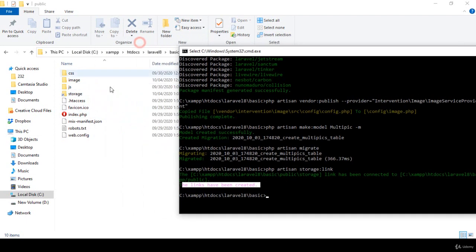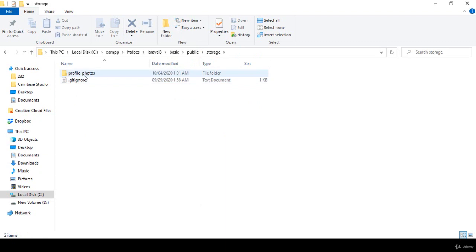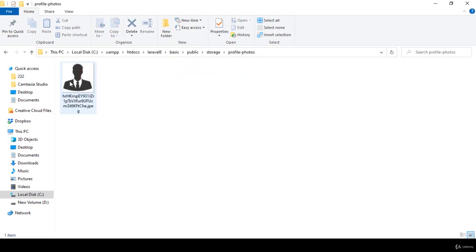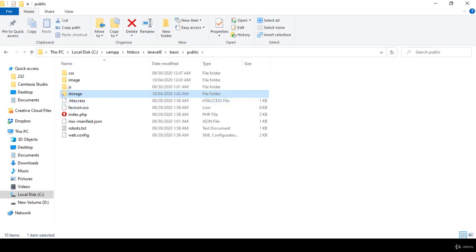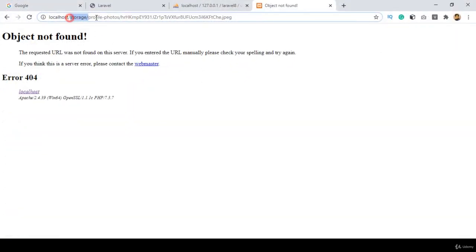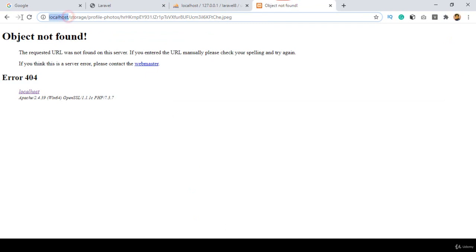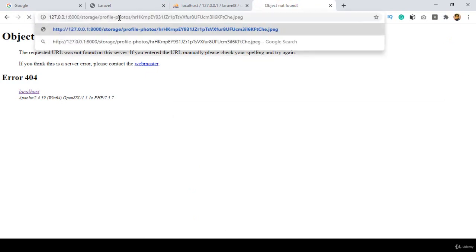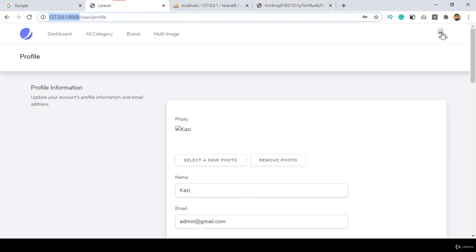You can also see a shortcut folder, storage, and when you open it, you can see the profile photos folder. In the profile photos folder is the profile picture I updated, right? So we successfully updated that part. Now this portion is working, and now we have to update the next portion. If you copy it and add it here, and click enter, you can see the image. That's the image I want to make visible here, right?